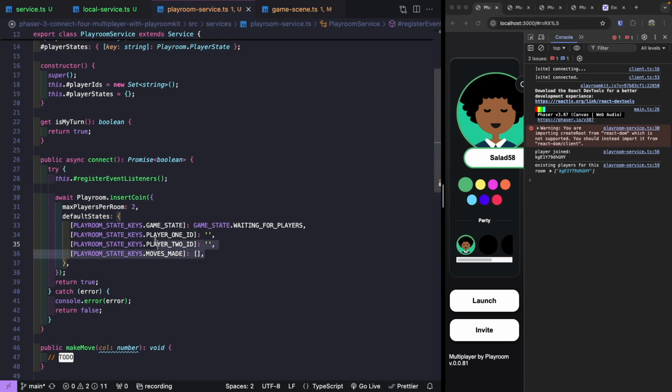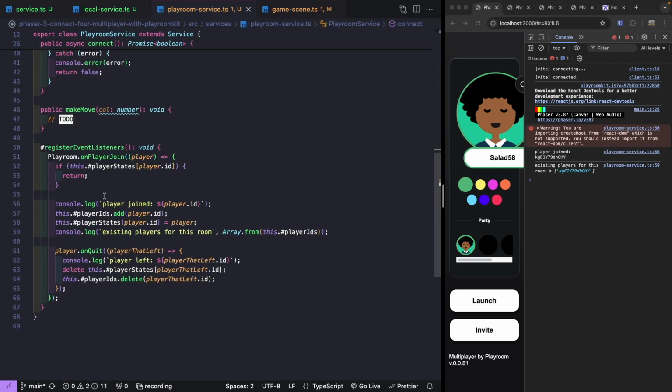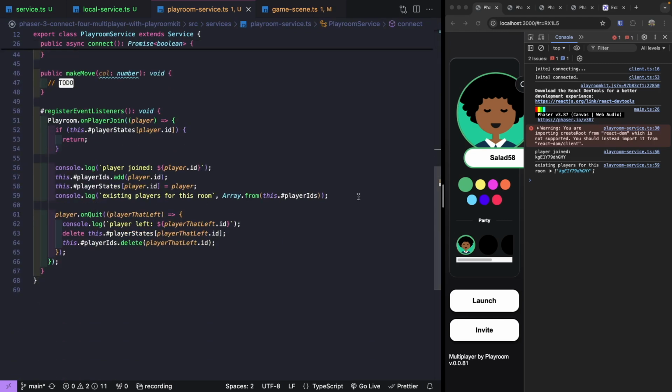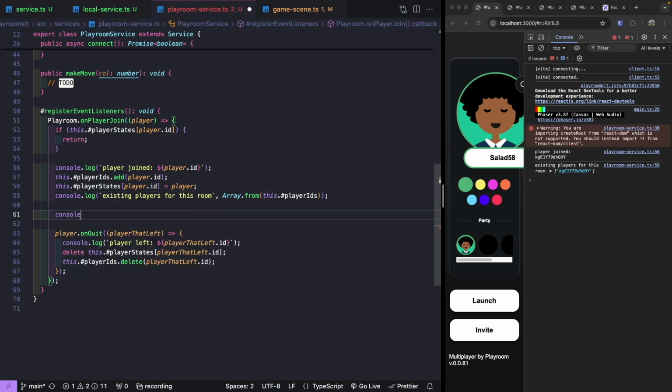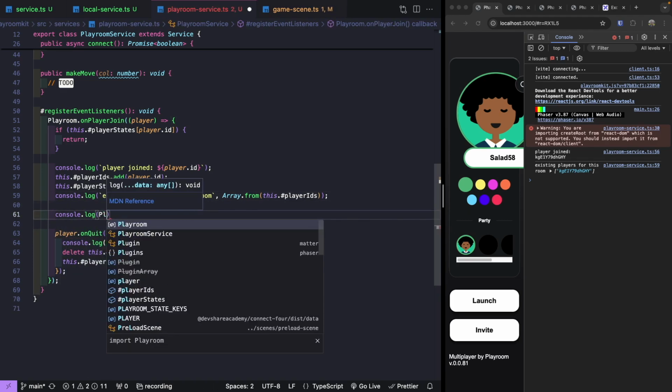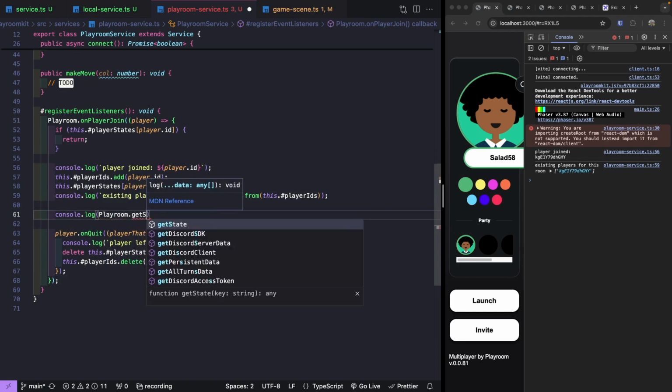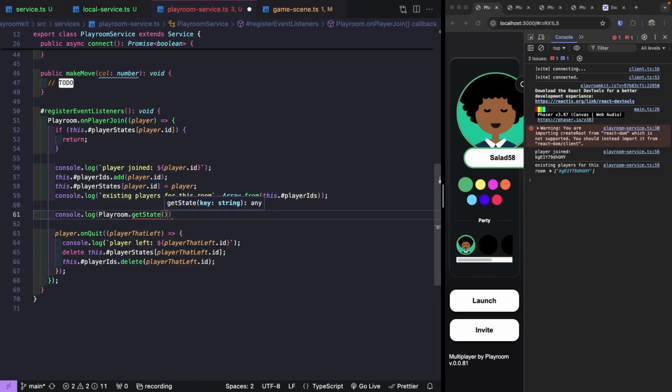Alright, so now we defined our default states. We should be able to grab this when a player joins our room. So if we come back to our callback for when a player joins our room, right after our console log, let's add in one more. We'll do console.log. Let's reference playroom, and we'll call the getState method. So this is going to allow us to grab from our global state.